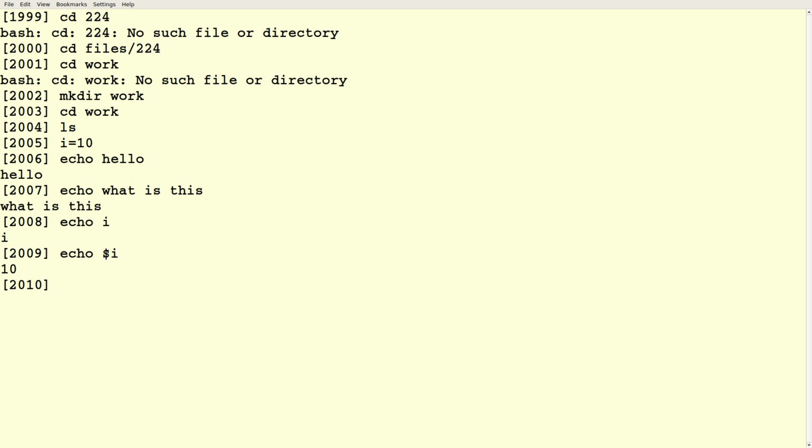So that's the first piece of using variables. Assign a value by saying variable equals value, and you can get the value by saying $ sign, name of the variable. And I can say name equals Nick, and if I echo $name, it's equal to Nick.